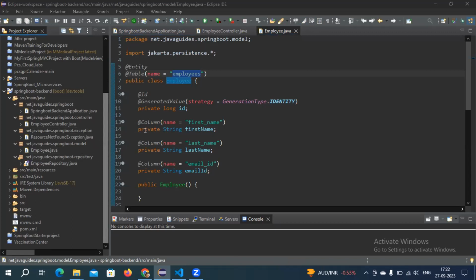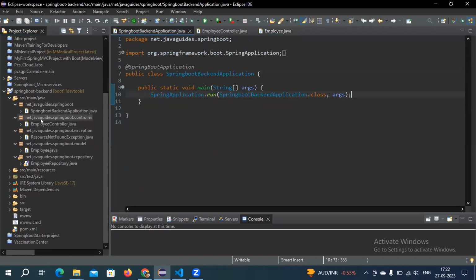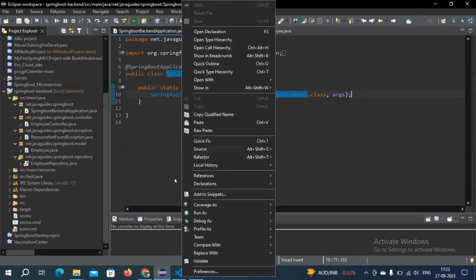Okay, so this is your repository. First go to the Spring Boot backend application.java. Here, just write @SpringBootApplication, because this annotation will do all the configuration for you. You don't need to create all the configuration. This is the Spring Boot backend application main method with SpringApplication.run. Yeah, first let's see whether the project is running.